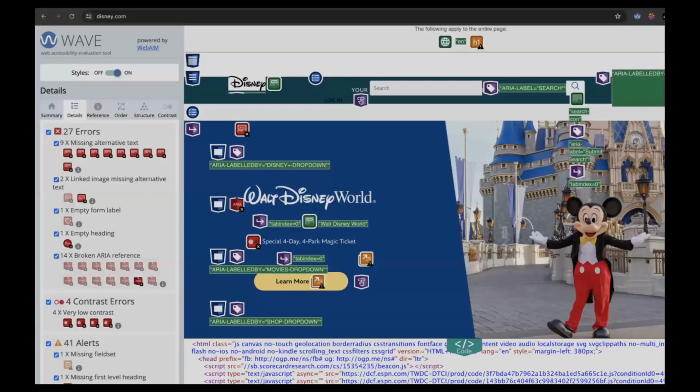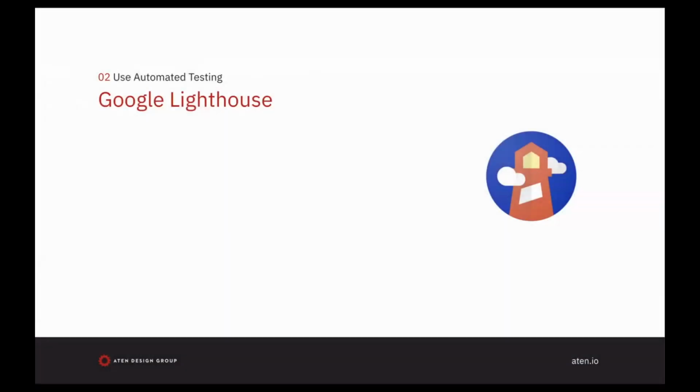So I have a screenshot here of the Walt Disney World website. We see we have 27 errors. We have 4 contrast errors, a bunch of alerts. So it shows you exactly where it is. You can click on the icons and it will take you to the code and what's going on. You can click the information button and it will give you more information on why it's an issue and how to resolve it and those types of things. So it's definitely something I recommend if you're looking to check your site for some accessibility pieces.